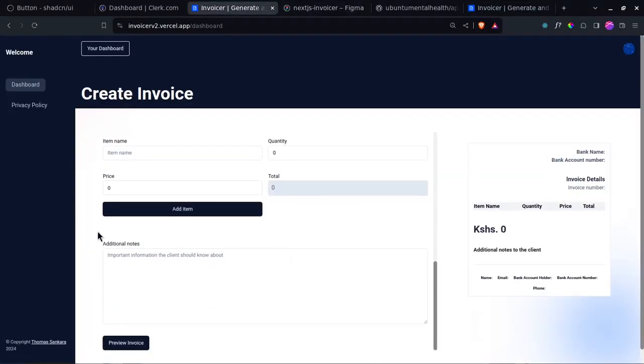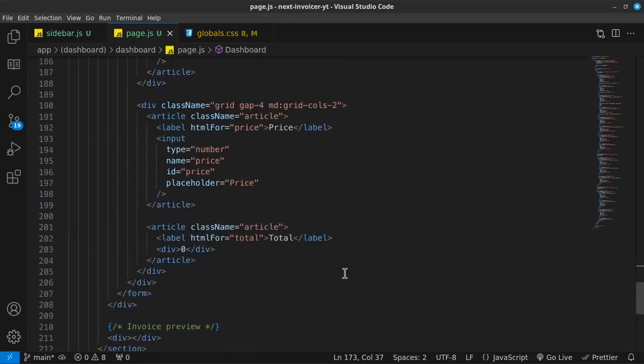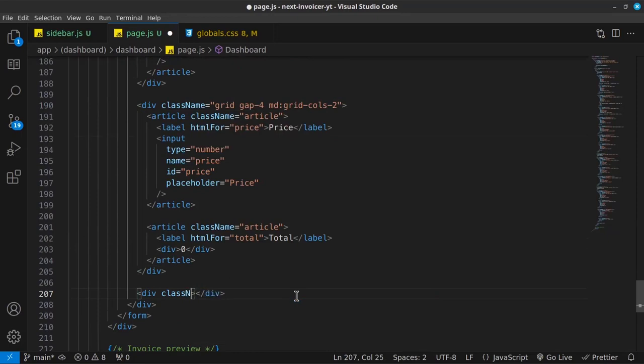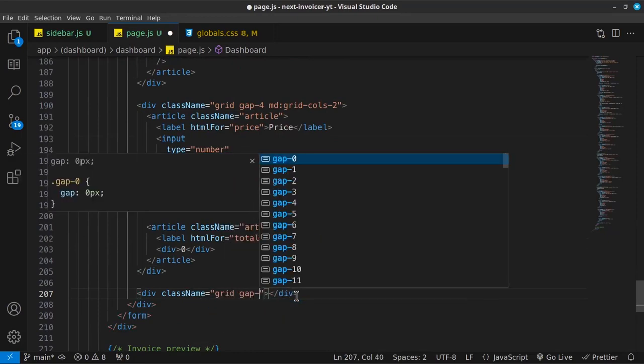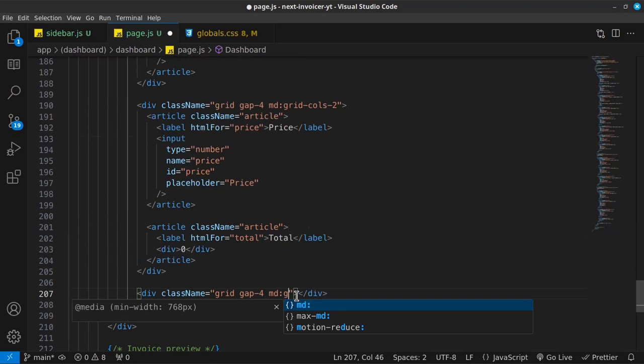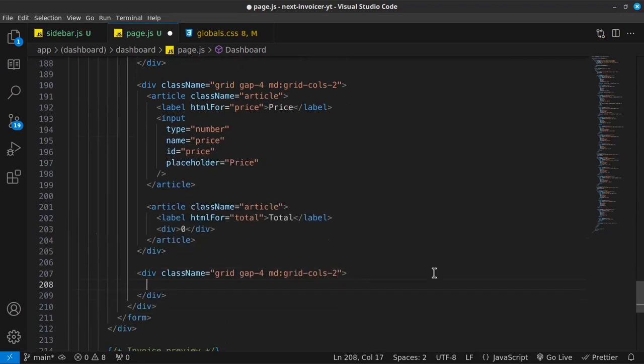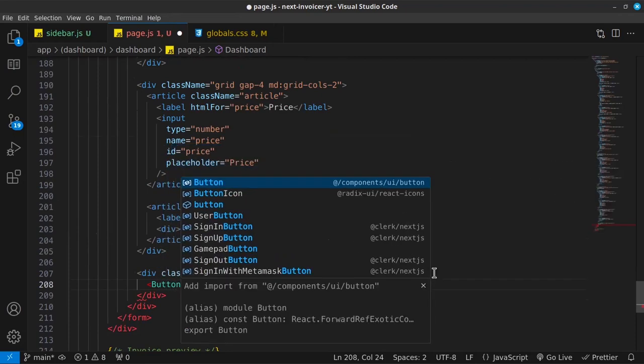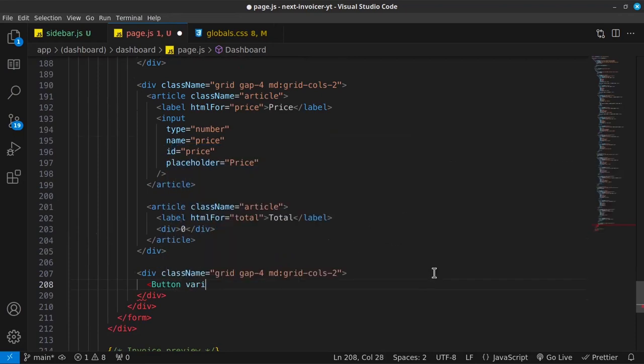Now, what we need to do is add our text area and this button as well. Let's add the button first of all. So the button is going to go right below this div. This div that has a class name of grid and gap-4 and md:grid-cols-2. So inside this div we're going to have a button component, and the variant is going to be the default, so you don't even need to have the variant prop inside here.